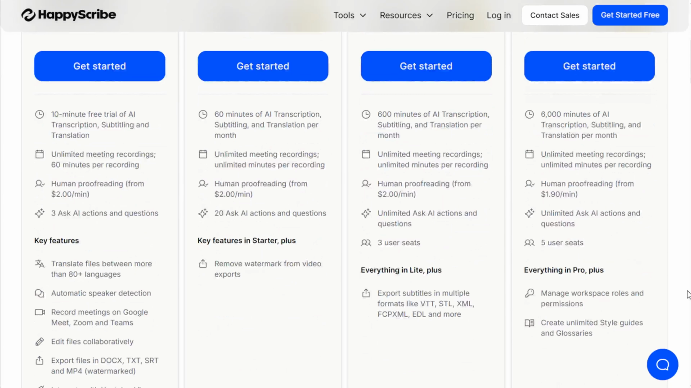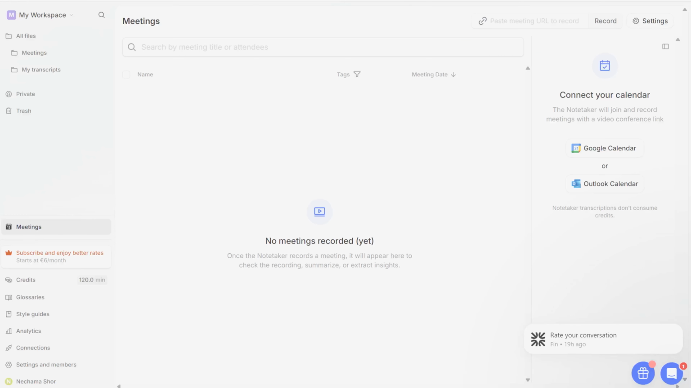Let's see the specific tool. After you choose the subscription or pay-as-you-go plan, you log in to your account. On the side, you have the tools. At the top, you have the history of what you already transcribed. If you click on the meeting button, you will see the meeting.